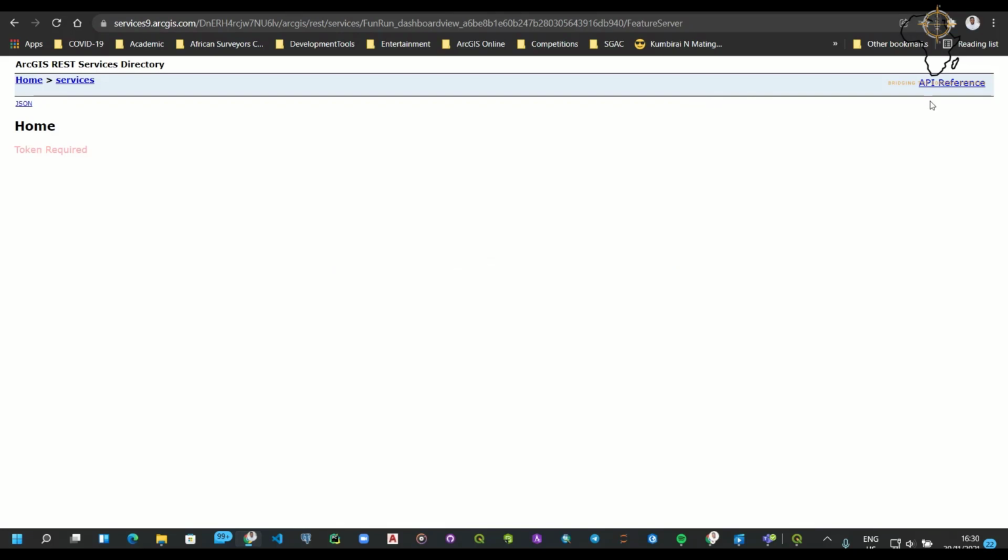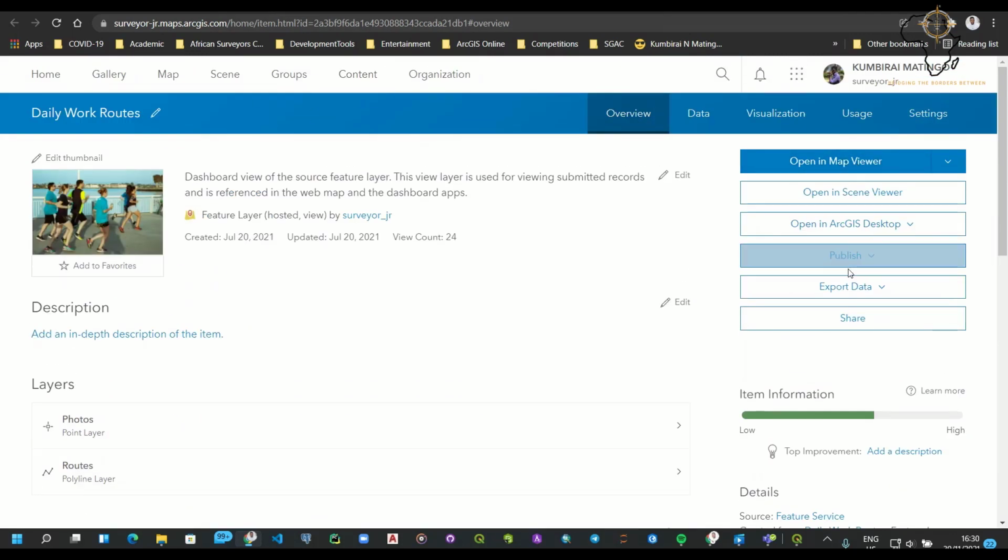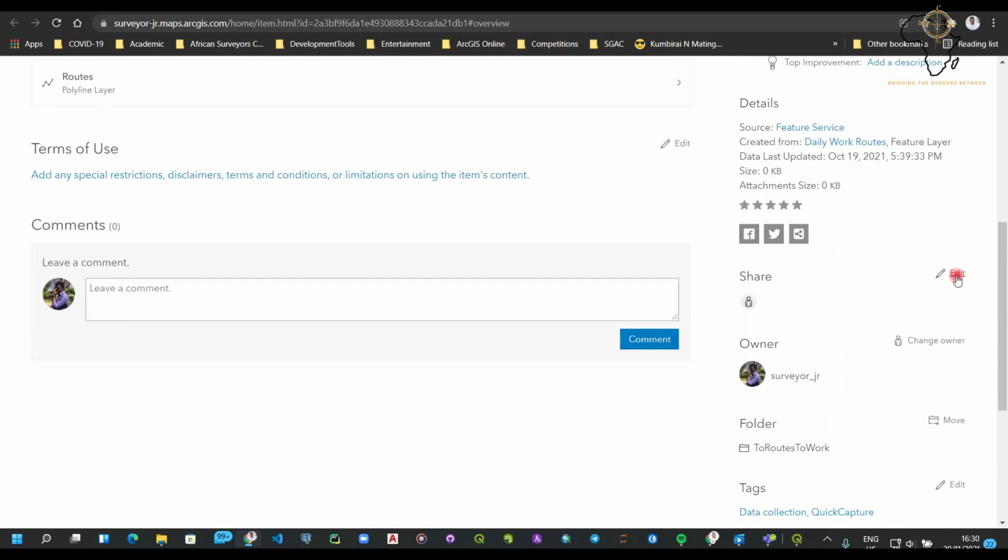This is basically the REST URL. As you can see here, it's going to tell me that a token is required. And why is it giving me this error? It's not an error as such, but it's saying that I need to be authenticated, and currently I'm not authenticated or authorized to view the REST URL of this data source. So what I need to do first is go back to my overview panel, and then I need to share this data with the public.